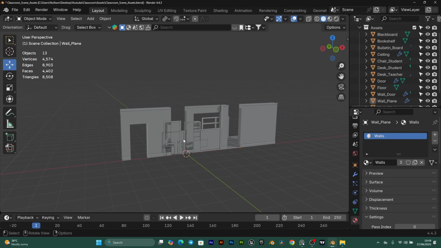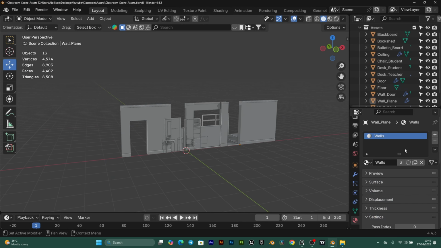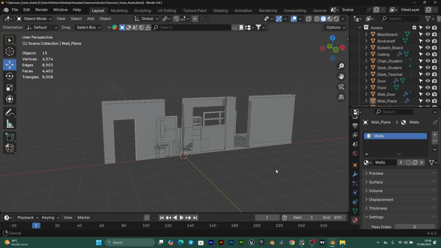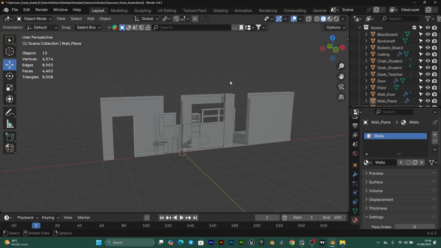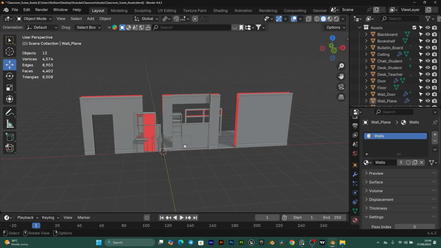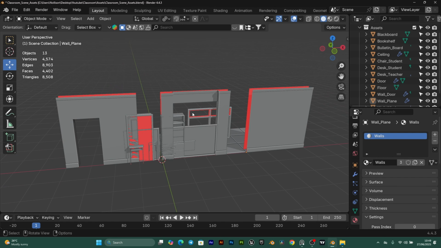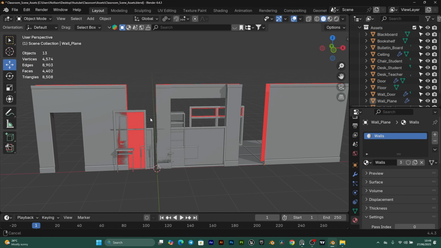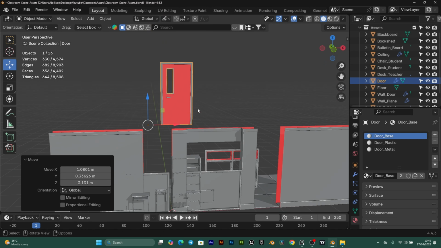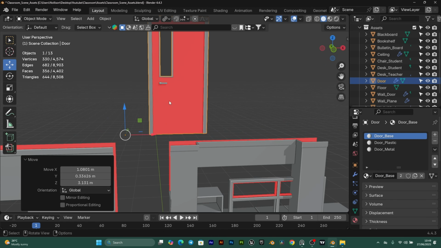My objects are fully unwrapped now, and I've given them material slots, right? So the next thing I want to do is to export these objects to Substance Painter so that I can texture them, right? And before I export to Substance Painter, one thing that you should always take note of is your face orientation, okay? So if you click on your overlays and check face orientation, if you see that your faces are red, that means the faces are flipped, right? So you see that I have some red faces here. For example, in my door, I have a red face here. That means the face is flipped, it is inverted, okay? This is going to cause you a lot of problems when you export it to other software.